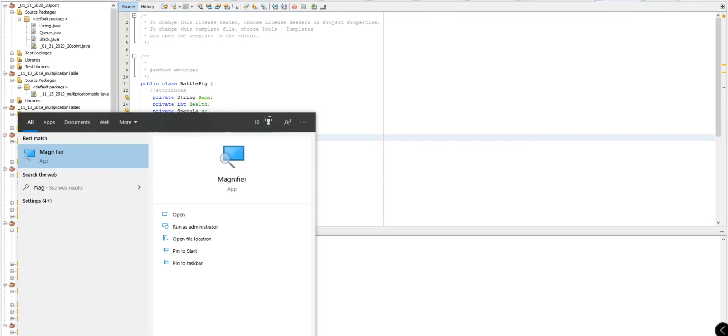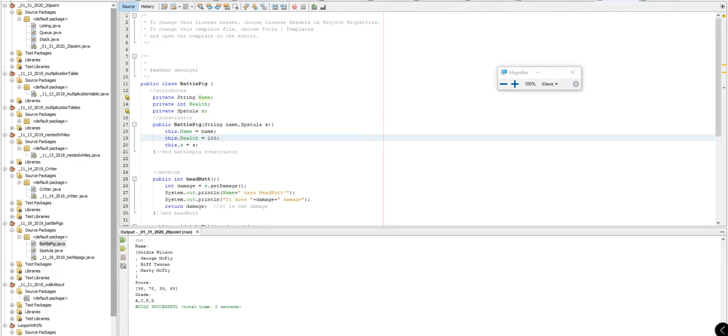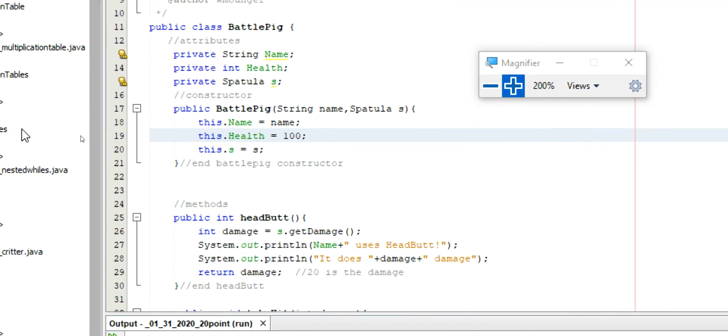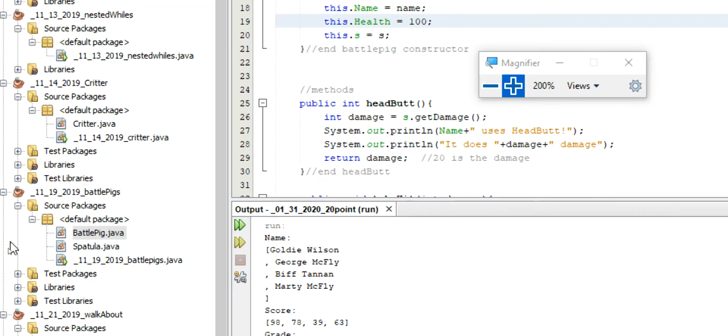So, what we're going to create is something called battle pigs. So, what we got here is what I like to call a battle pig. Imagine it as a little pig with a sword, or in this case, a spatula of some sort. I have a couple of objects here. One is battle pig, one is spatula, and then I have the main.